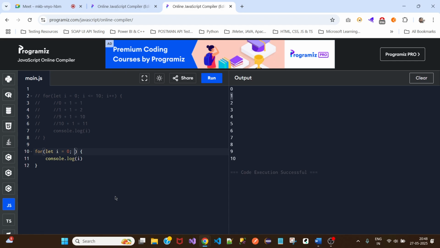I want to print the even numbers. So what will be the condition? I is less than or equal to 10. Now what will be the incrementation? I want to print the even numbers from 0 to 10. Is it an increment or a decrement? Incrementation by 2.